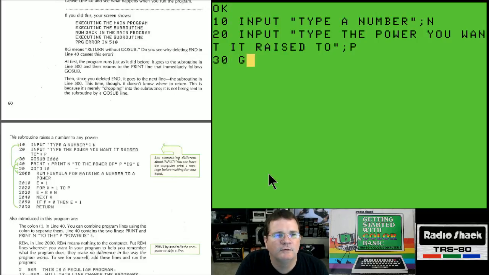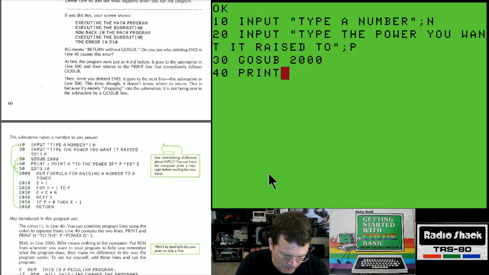Line 30 says GOSUB 2000. Okay. Line 40 says print colon. Where the heck is the colon?